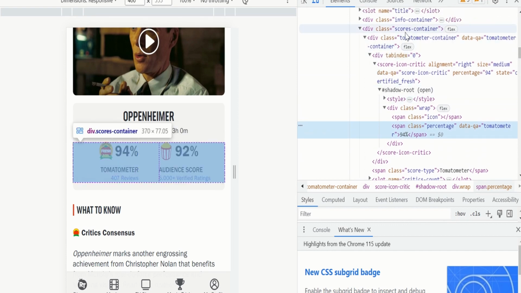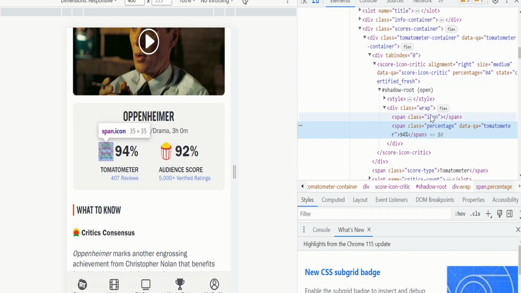It's in the scores container. We are inside the tomato meter container. We are looking at those tags, those class tags. It's a div tag with the class name tomato container. We can use that to be able to get to this span tag, which has a class percentage that is holding the information that we want.